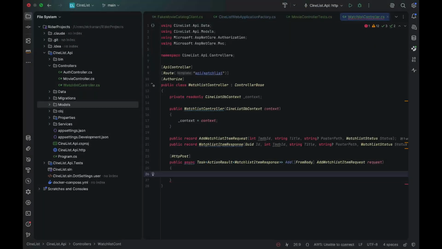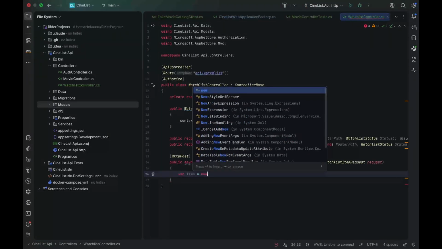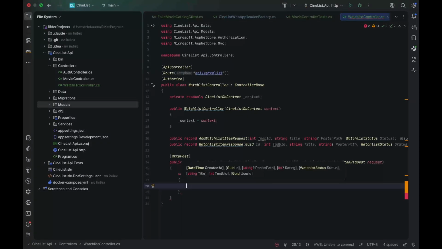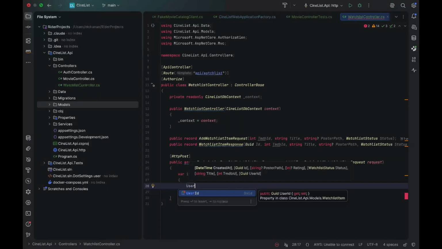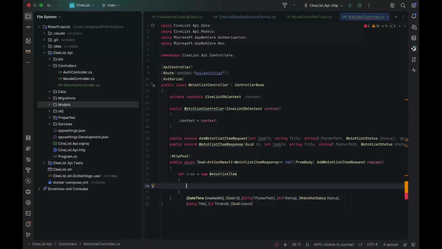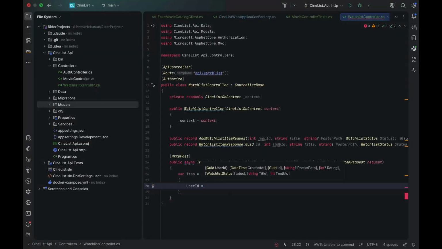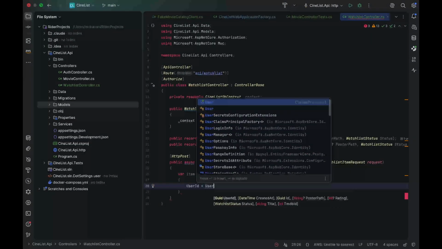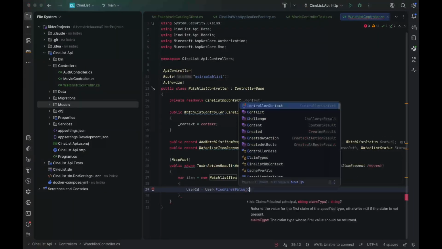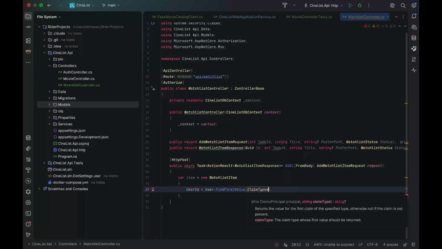Now let's go ahead and create the endpoint. It will be HttpPost, not fetch, and it will be asynchronous, so public async Task. We will get the ActionResult, and inside it we'll have a WatchListItemResponse, and it will be called just simple Add, nothing special. And now for the request, we expect to get it from the body.